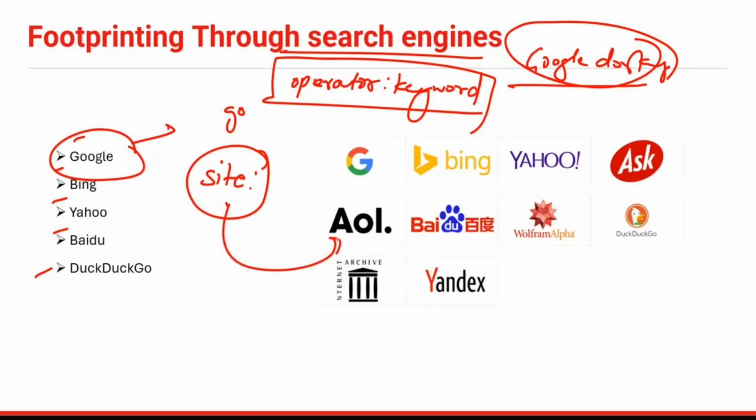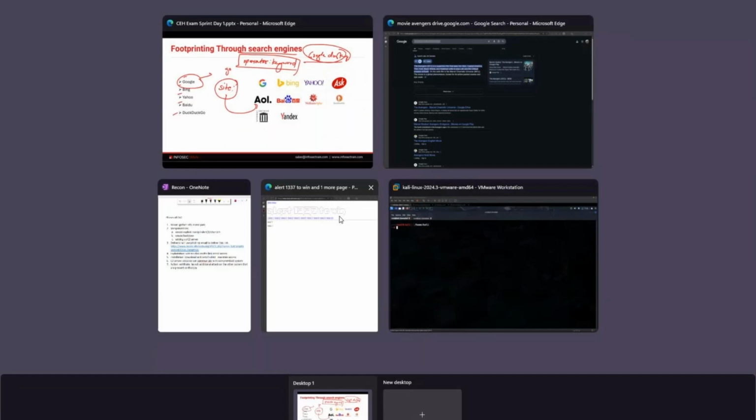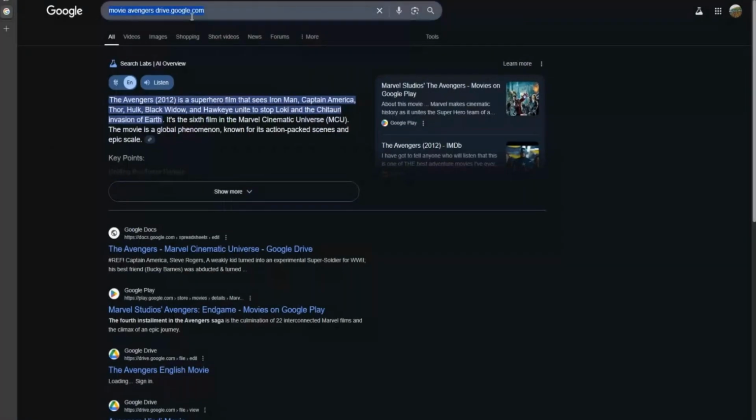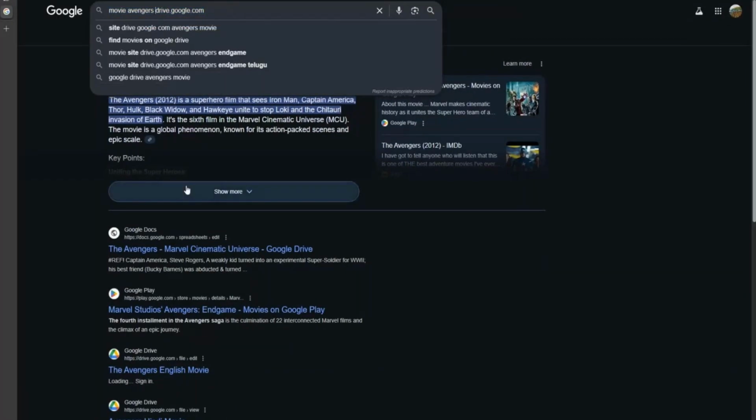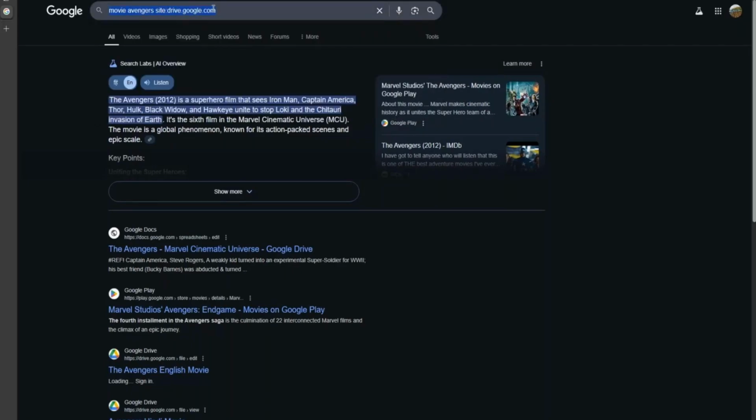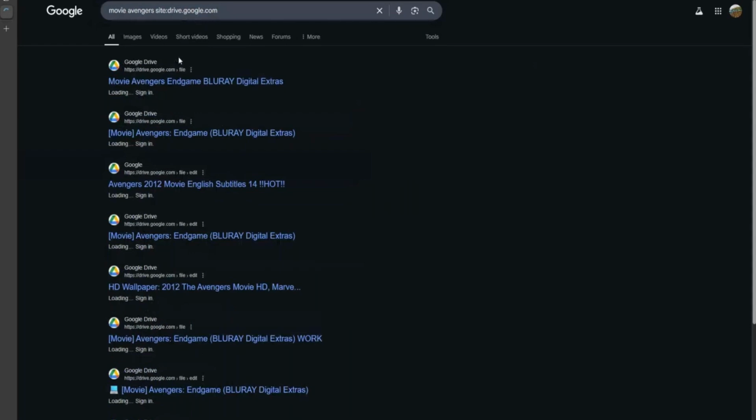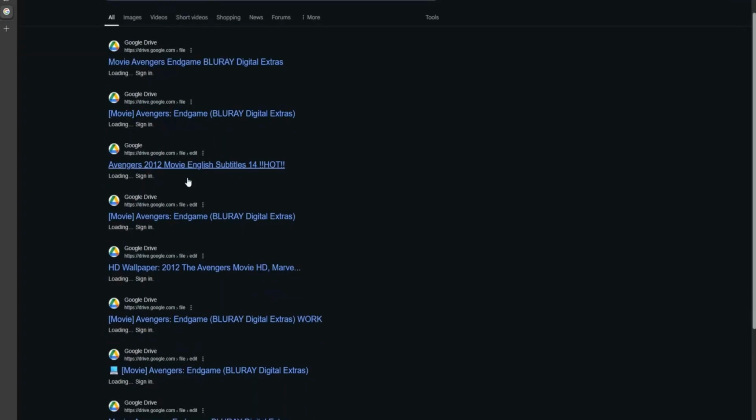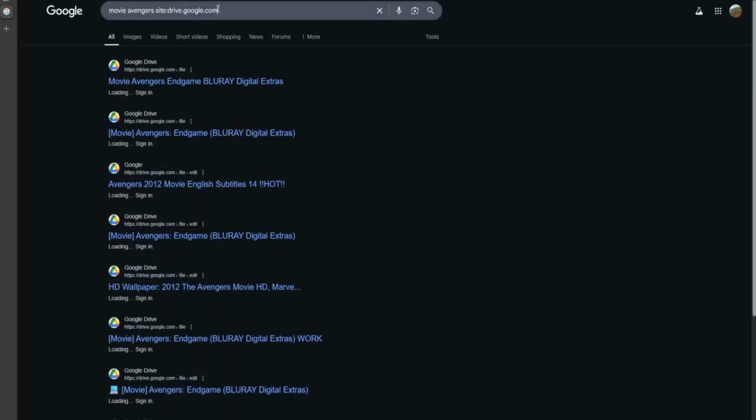So in this case, I wanted to only get the results from drive.google.com. So I write the keyword, then the site operator, separated by a colon. Now guys, if I press enter, can you see that all the search results we are having are only from drive.google.com, drive.google.com, drive.google.com, like that. So that is your Google dorking to fine tune the results.